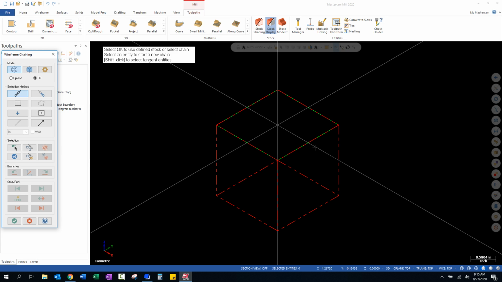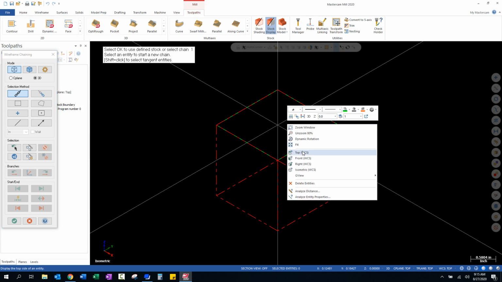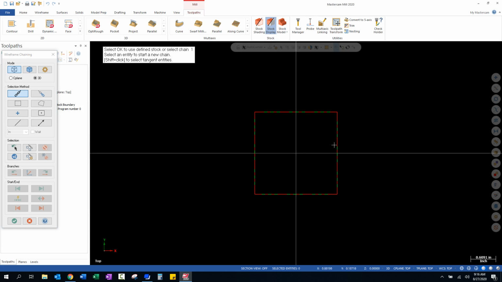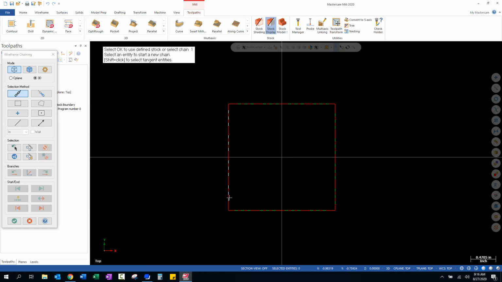I'm going to chain around this, and it's usually better to chain whenever you're looking from the top view down. I'm going to chain around this using a full chain. This first box is full chain. This second box is a partial chain. There will be times when you need to use a partial chain when you don't want the geometry for your toolpath to go completely around the stock. But for this one we do, so we're going to use full chain.